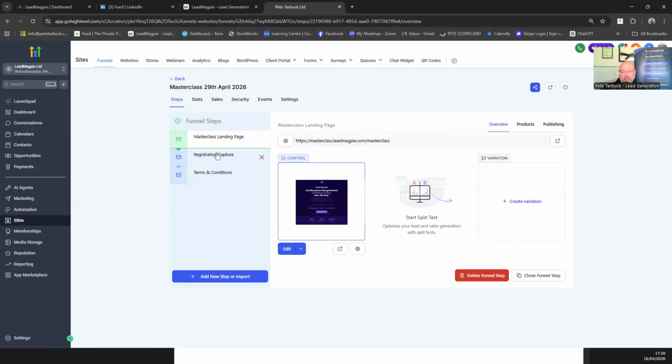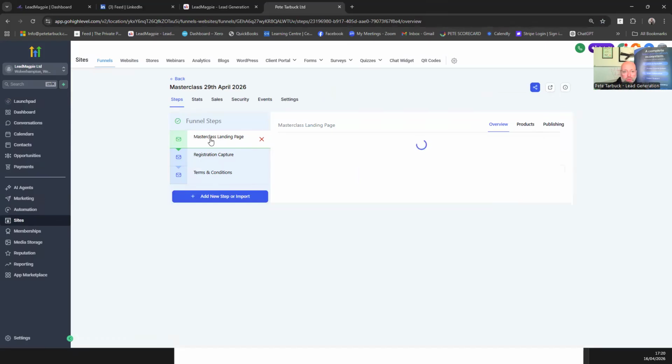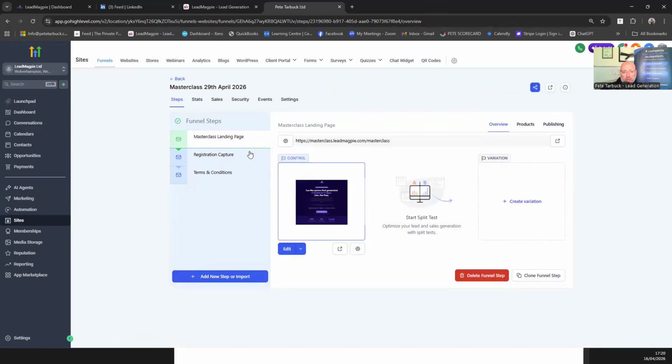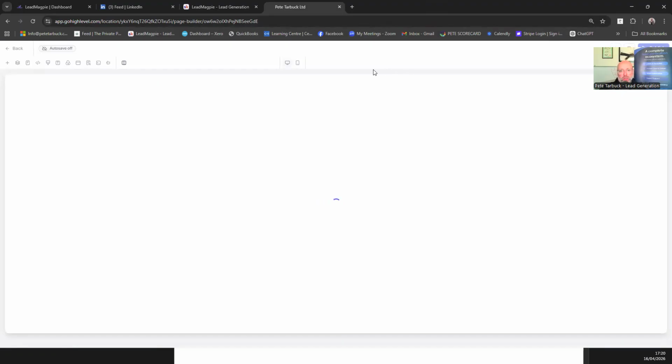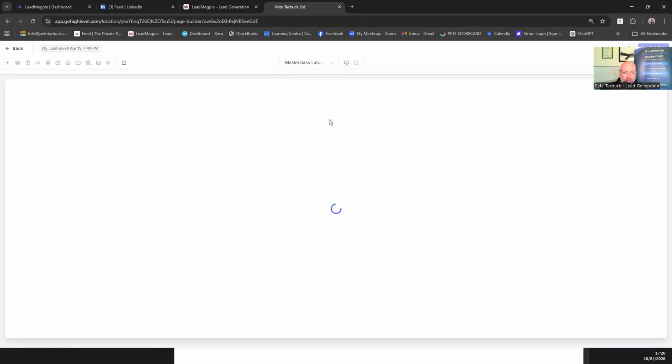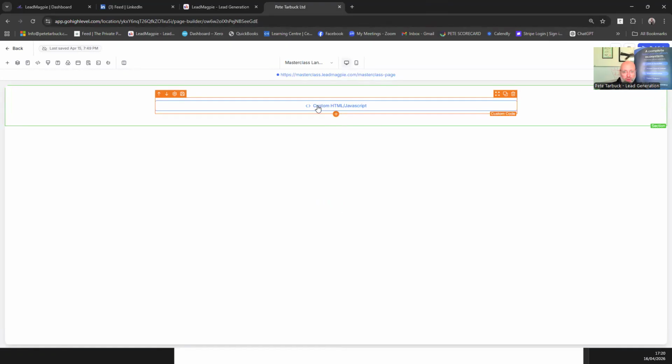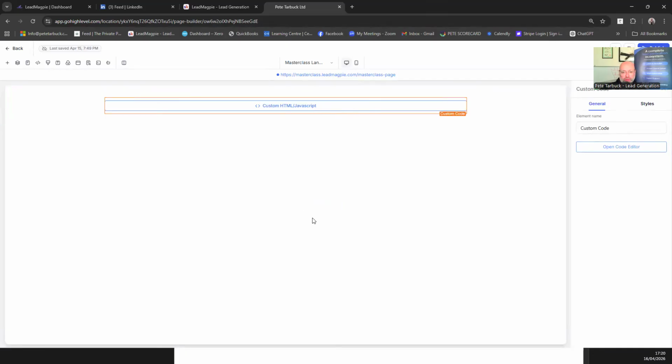I'm collecting email addresses with an opt-in and opt-out option, and then I've got some terms and conditions as well. The only thing I want to do here, so it's not too long, is look at the actual landing page. If I click the landing page and click edit, we have got some custom code here. So for all you techies out there, you will love it. I'm sure this will make total sense to you.